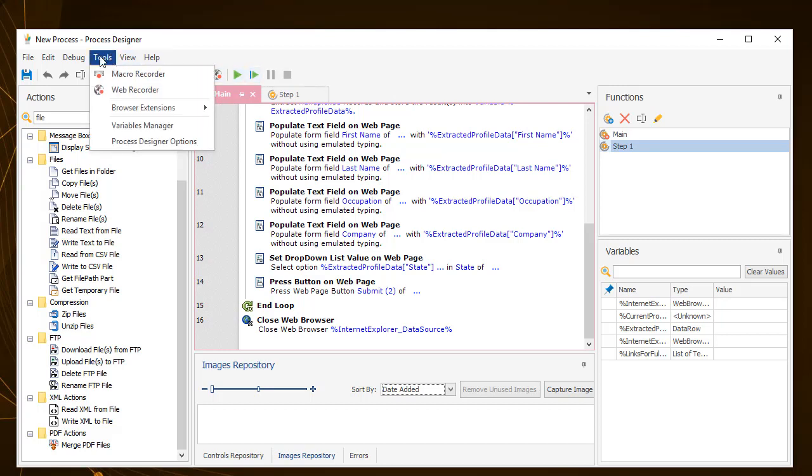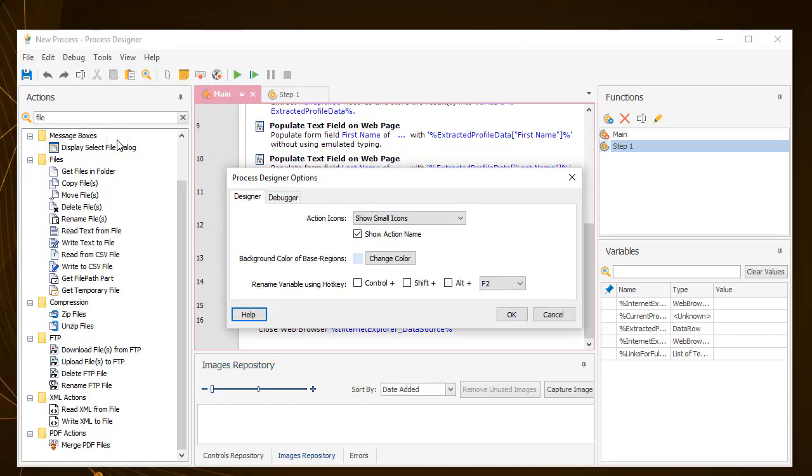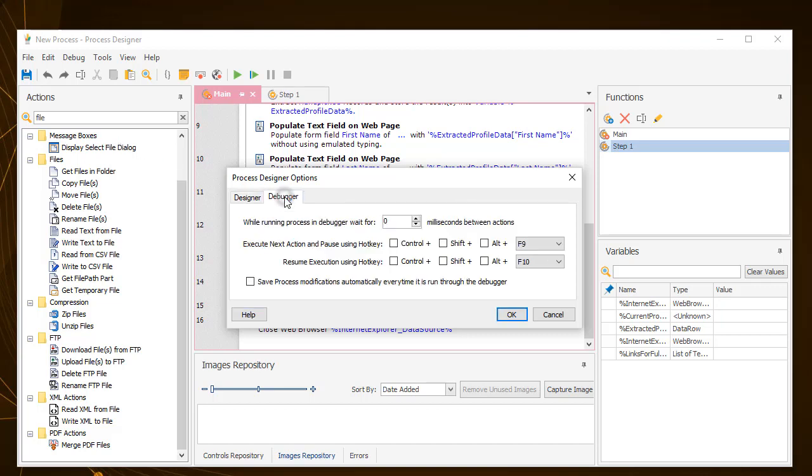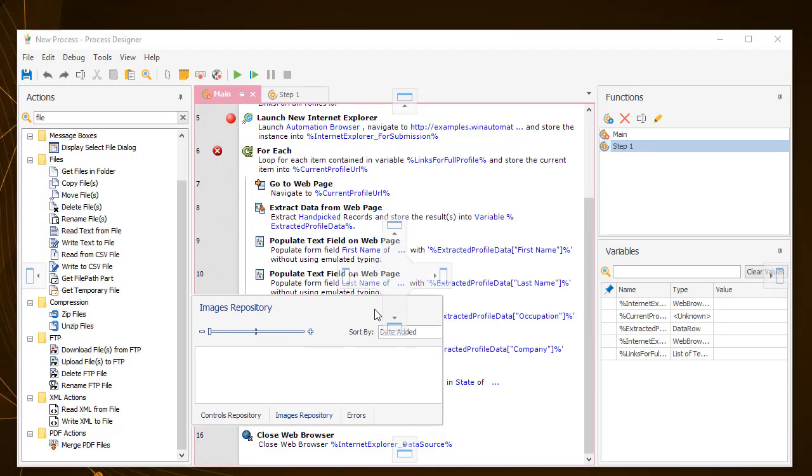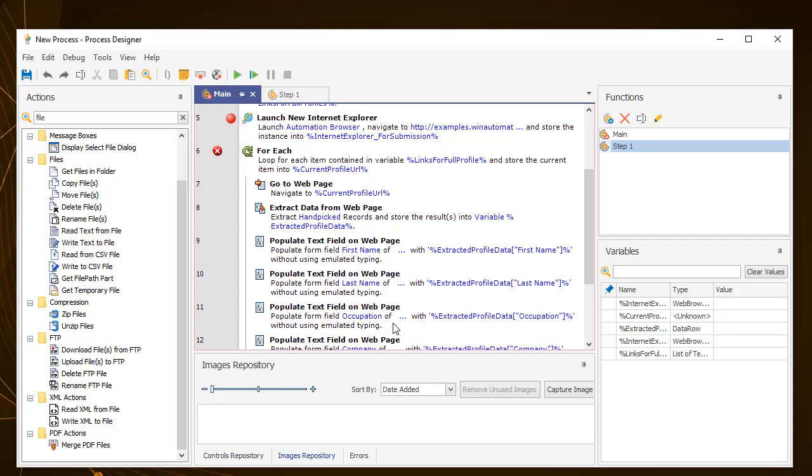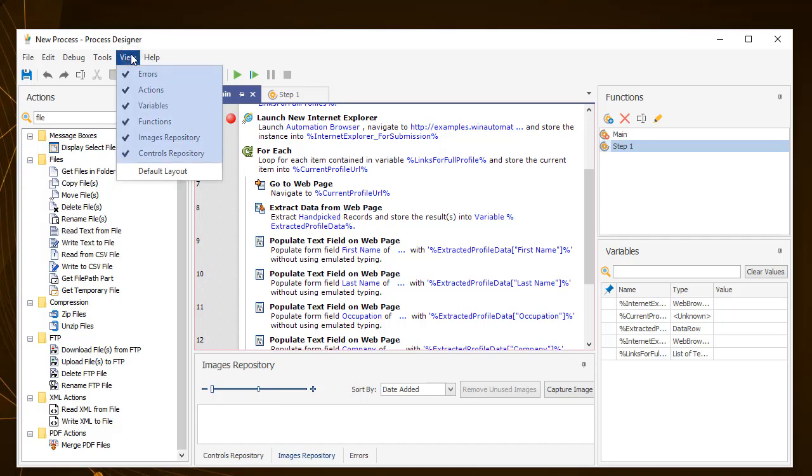Under Tools, you can find the Process Designer options, from where you can set the display options of your designer and set the hotkeys and the running time of the actions while debugging. In case you need to modify the layout of your designer, you may drag and drop the panes according to your taste. The general layout of the Process Designer is fully configurable. Under the View option in the menu, you can hide or show the different panes, and you can also revert to the default layout in case you have made any changes to it.